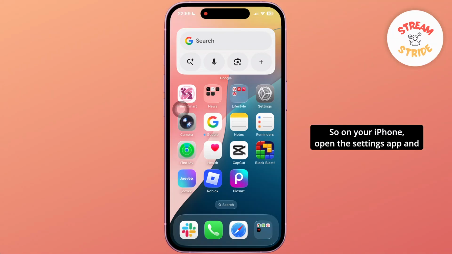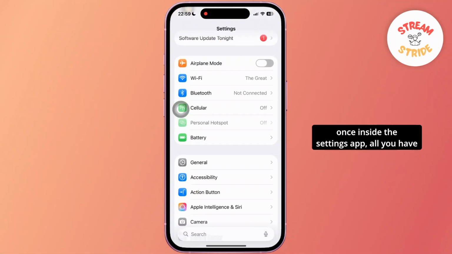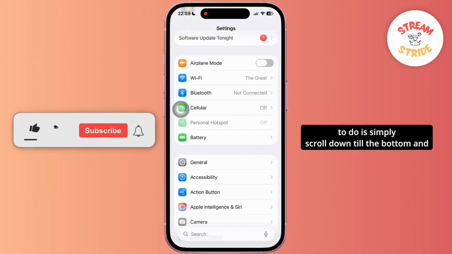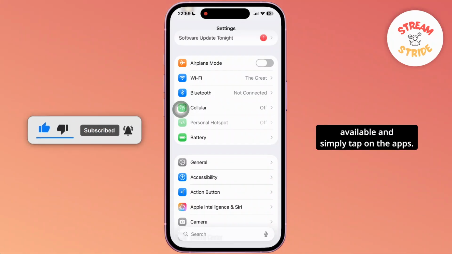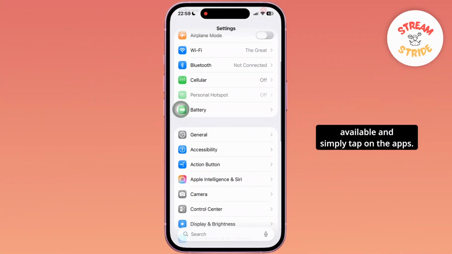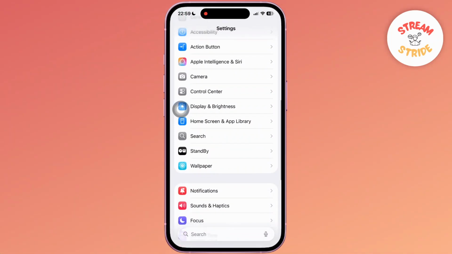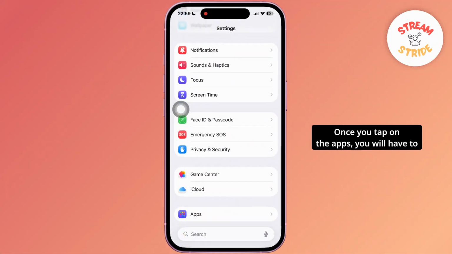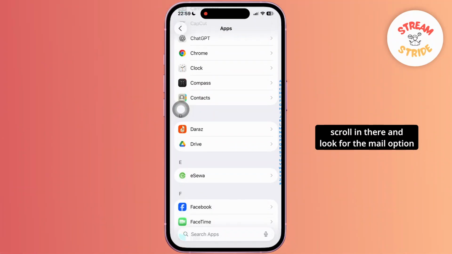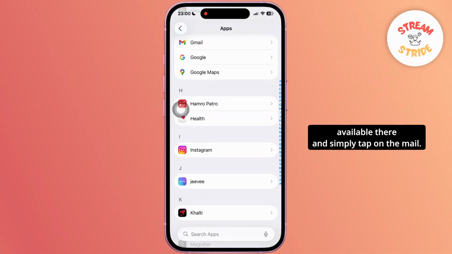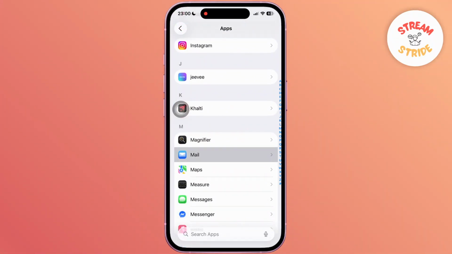So on your iPhone, open the Settings app, and once inside the Settings app, all you have to do is simply scroll down to the bottom, and there you will see the Apps option available, and simply tap on the Apps. Once you tap on Apps, you will have to scroll in there and look for the Mail option available there, and simply tap on Mail.